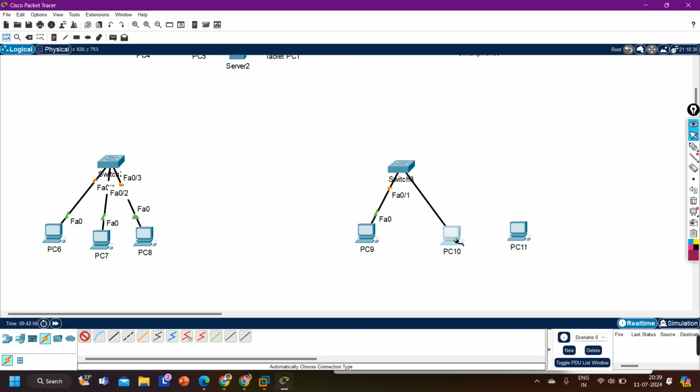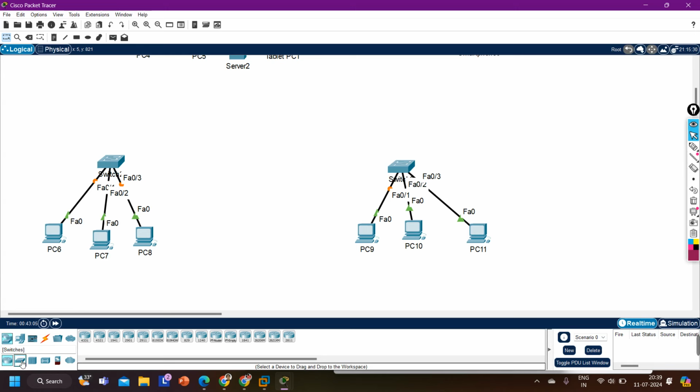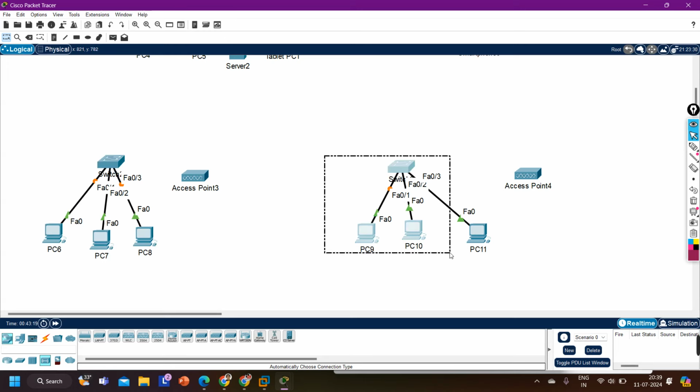right? Now I need to connect these two wired networks together, or let's suppose these switches are connected with an AP as well. That can also be a scenario, right? Here you can have one AP as well. Here also you have one AP. Now you need to connect these two networks together. Again you can use an AP, right?